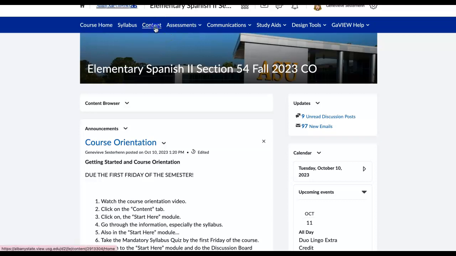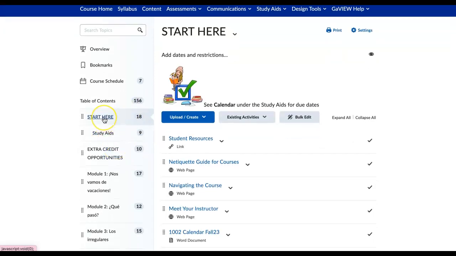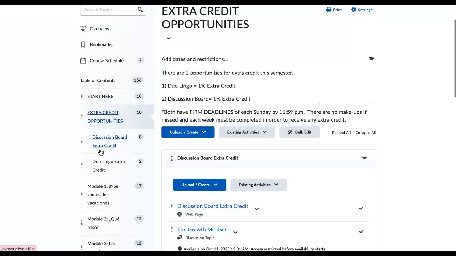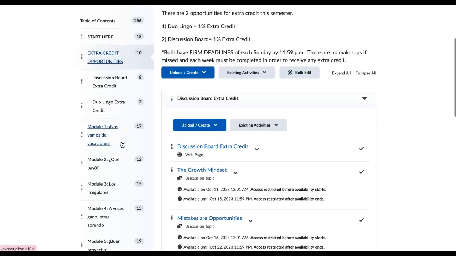Okay, some other tabs. The content tab is where you should be going to access all of your work, and it literally goes straight down. So we're starting here. Pretty simple, straightforward, gives you information, kind of what I'm going over right now. Extra credit opportunities are explained here. I do have Duolingo and the discussion board as extra credit. They are not required. And that did change the letter grade for several students in my A-term class. So some students were at a C and they went up to a B, some were at a B and went up to an A because they took advantage of doing those extra credit activities.